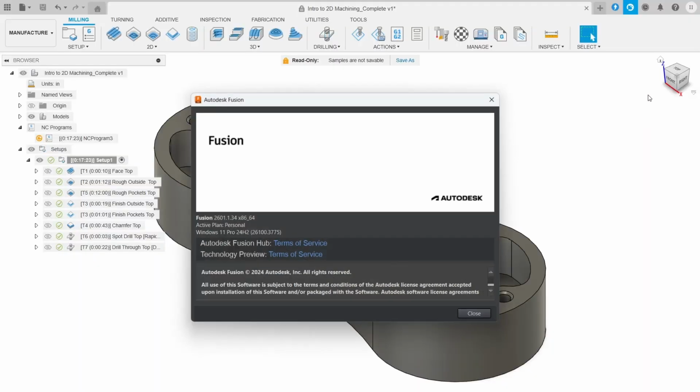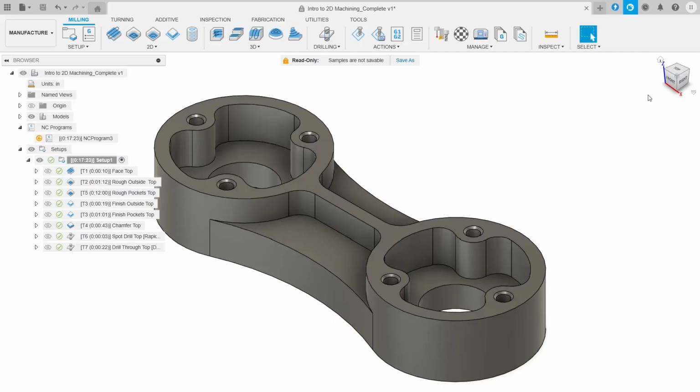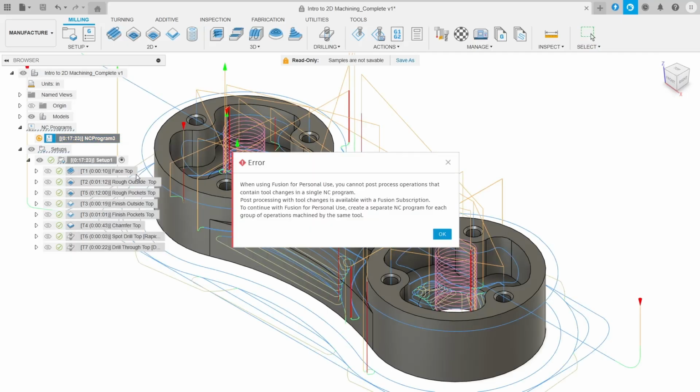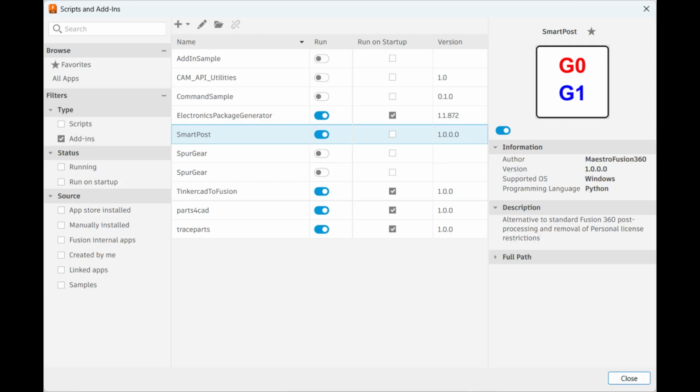If you use Fusion 360 with a personal license, you've probably encountered limitations in the CAM module. You can't post-process programs with tool changes, and watermarks appear in the G code. SmartPost is a free add-on that solves these problems.